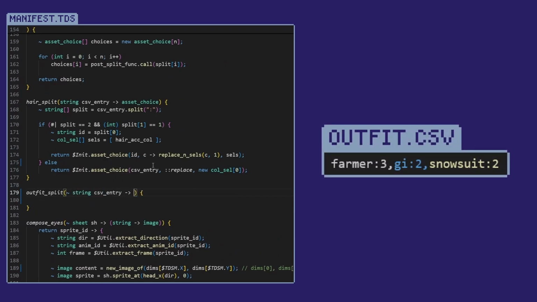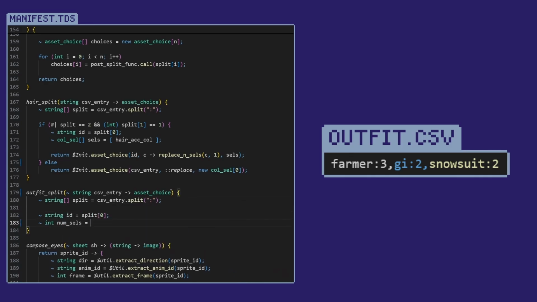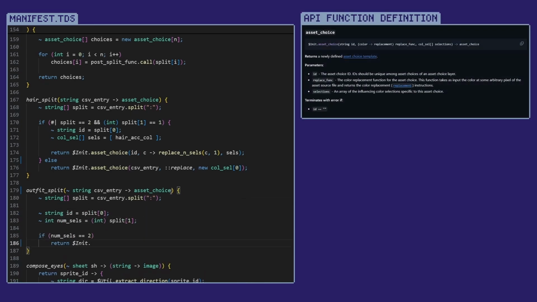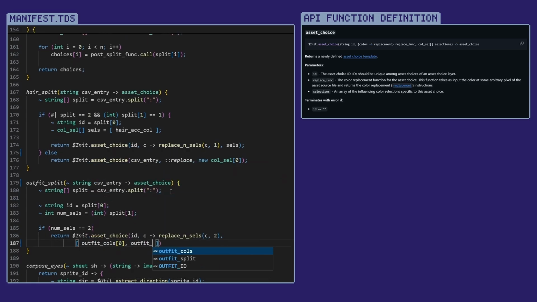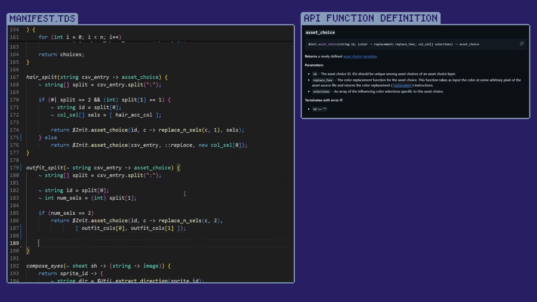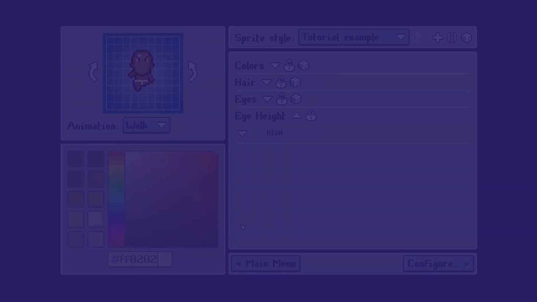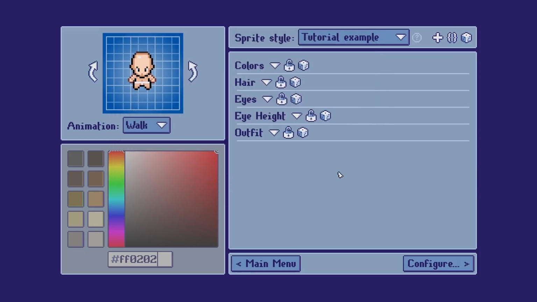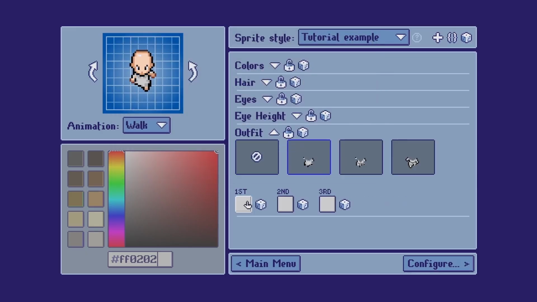The difference here is that outfit CSV entries always include a colon with either a 2 or a 3 associated with the outfit. In the case of a 2, we return an asset choice with the first 2 elements of the outfit call's color selection array. In the case of a 3, we pass the entire 3-element array to the asset choice constructor. Looks like we're ready to upload. Moment of truth, and it works.